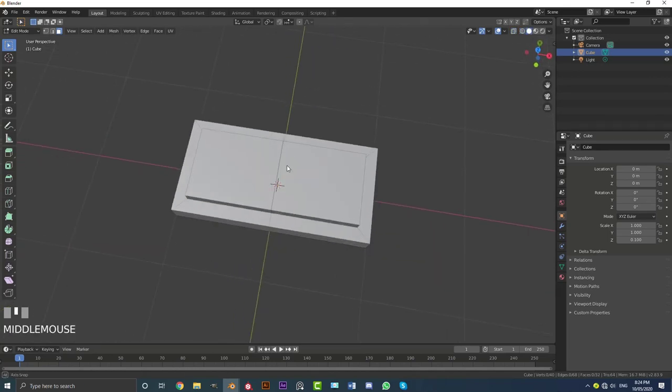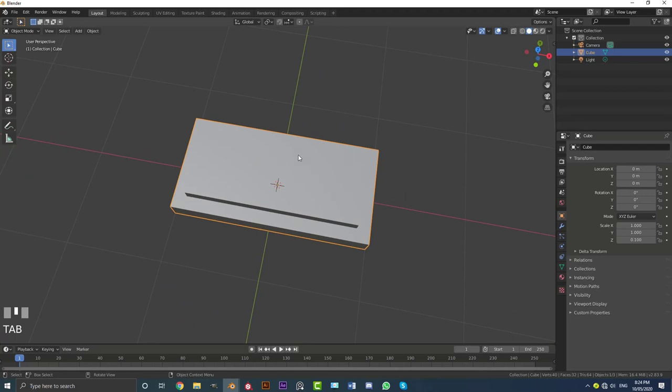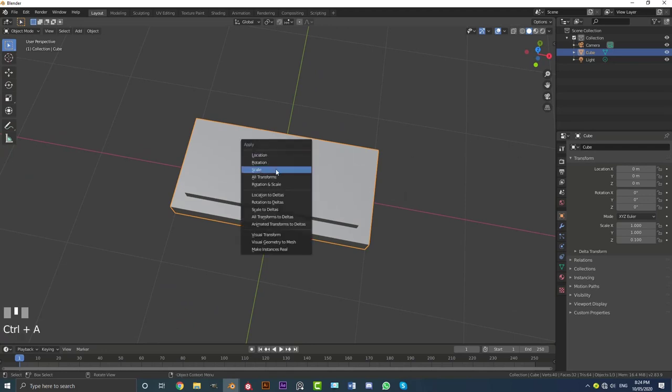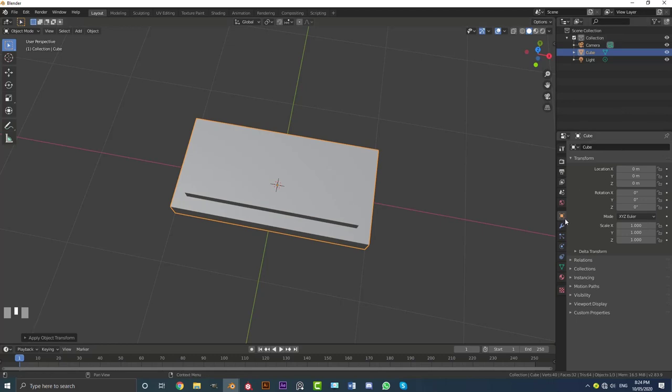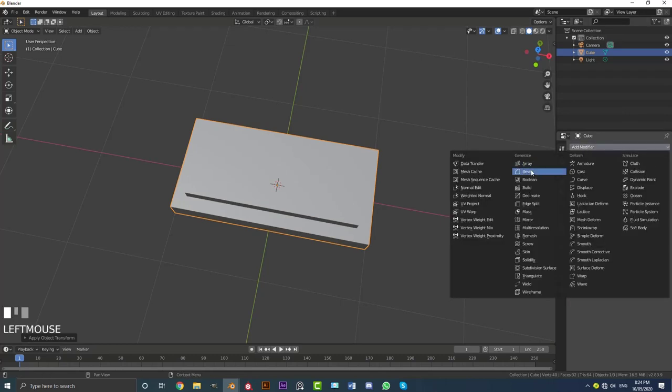It doesn't look too good. So what we're going to do is tab out of edit mode. Then we're going to go Control A. Just make sure to apply to scale. So Control A, apply to scale. We're going to go to our modifiers tab. We're going to add a bevel modifier to this guy.